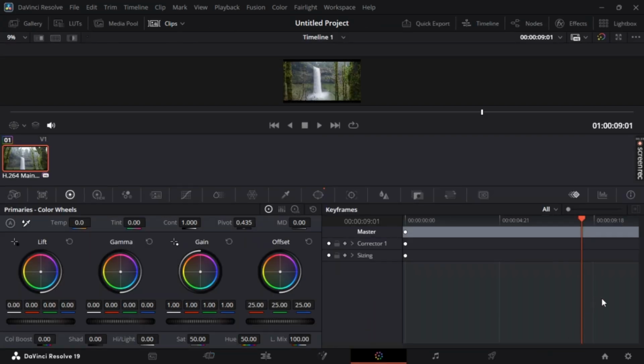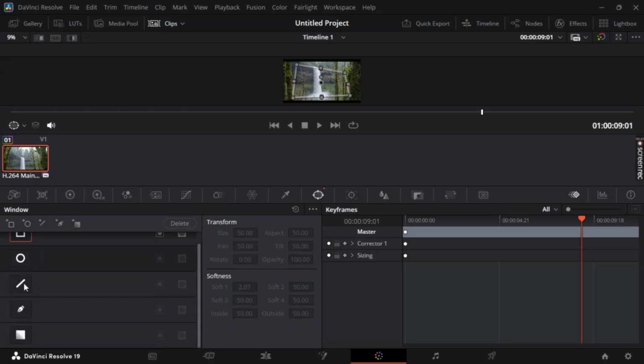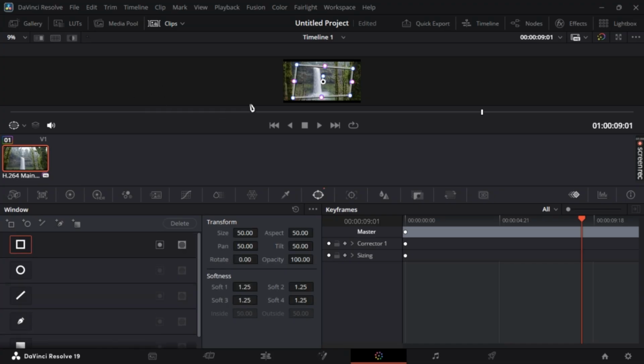Now, since we need a mask, just select this small circle-like window right here. This is called the window. Simply click on it. And once you've done that, there should be various shapes present. You can choose it as you like. Maybe circle or line, and that's it. Super simple and easy.